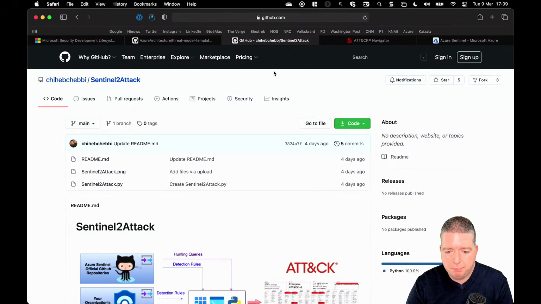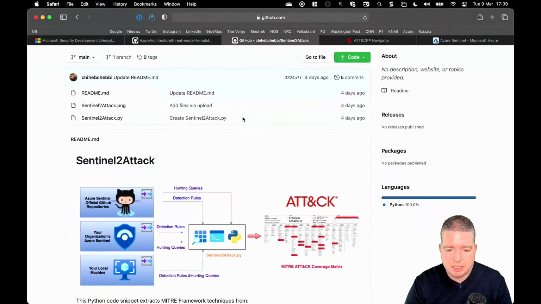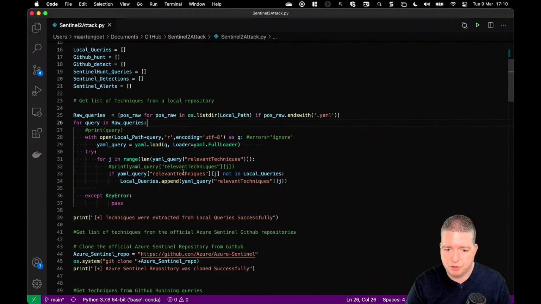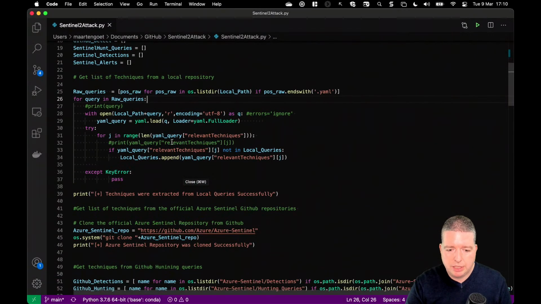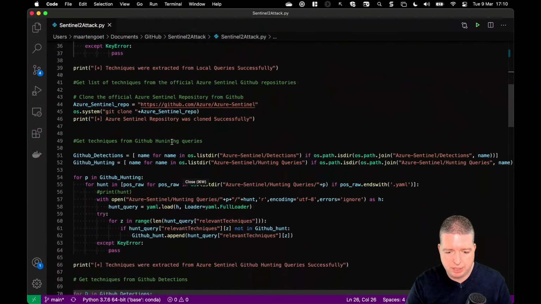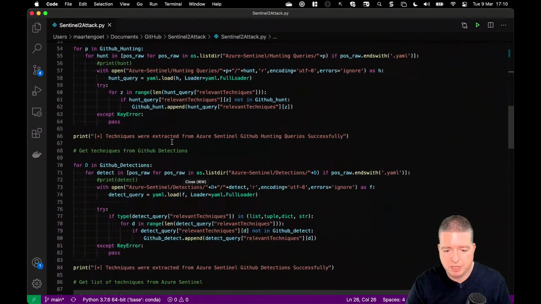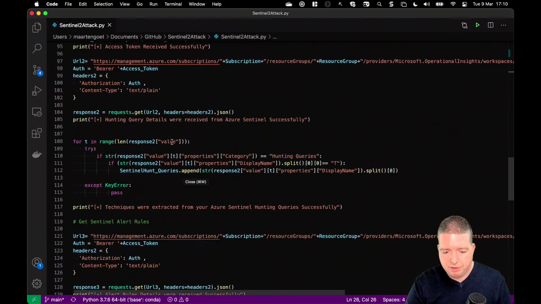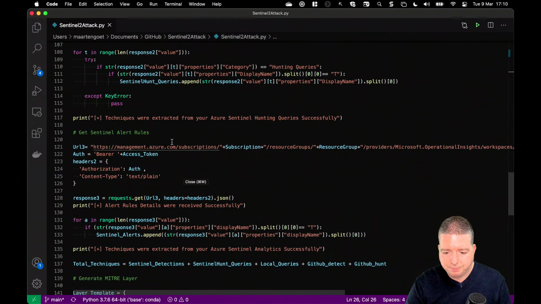Going to Chiheb's repo, we find the Sentinel-2-ATTACK script. This is a Python script, and let me load it up in Visual Studio Code. You see that it gets lists from the local repository, from your Azure Sentinel instance, from the Azure Sentinel repo, and from files on disk, and then in the end generates a JSON file.